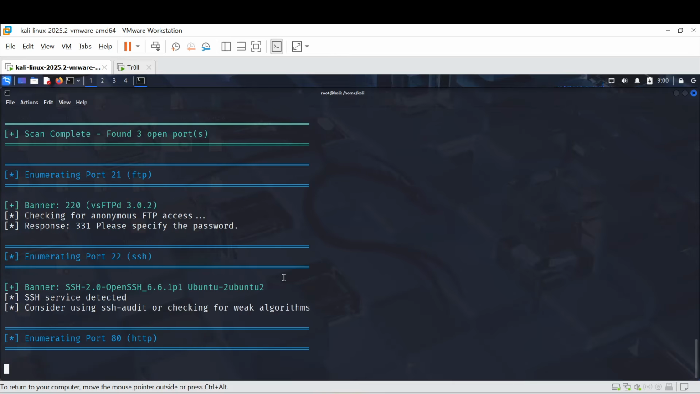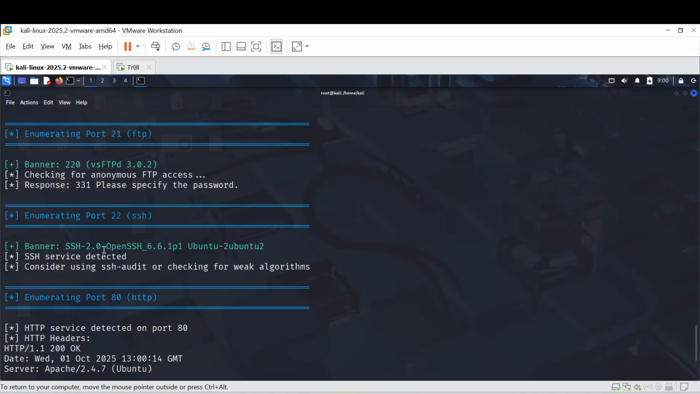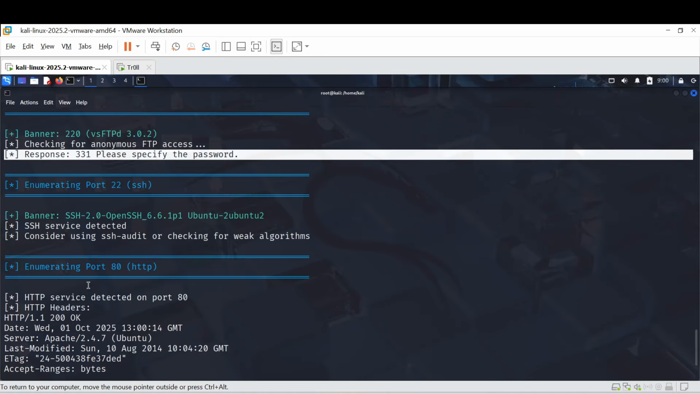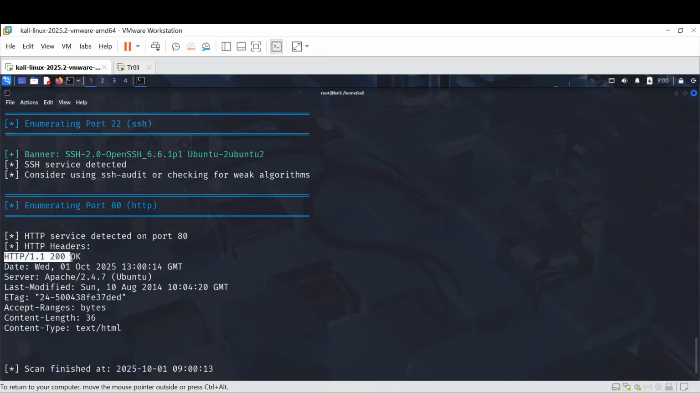If we hit enter, they will be providing us some more information. Like we are able to find the version detail of your SSH, right? They are able to provide us the information for the FTP access. If you try to connect as anonymous, they ask for the password. Right. They provide us port number 80, HTTP detected, HTTP header 200, that is for the GET. Okay. And from here, we are able to find the information about the Apache server.